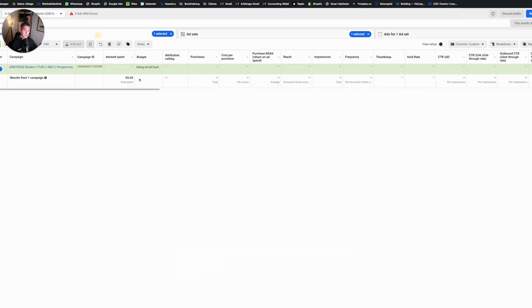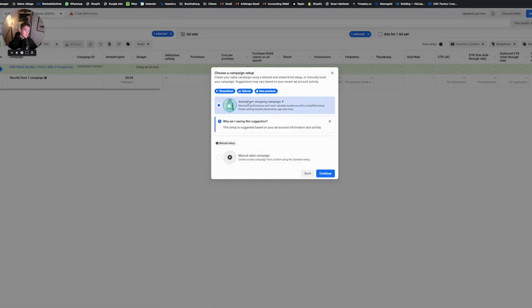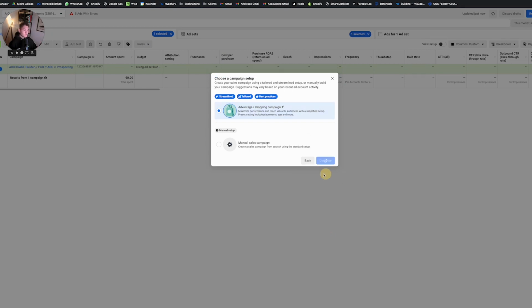So the next thing we're going to do is build out the scaling campaign. And here you can do 2 things, but I would recommend, especially in the beginning, and it works really well for most accounts, to build out an Advantage Plus shopping campaign, ASC campaign in short. You click on create, you again click sales campaign, continue, and now we select the blue button that Facebook really wants us to choose, and it's Advantage Plus shopping campaign.